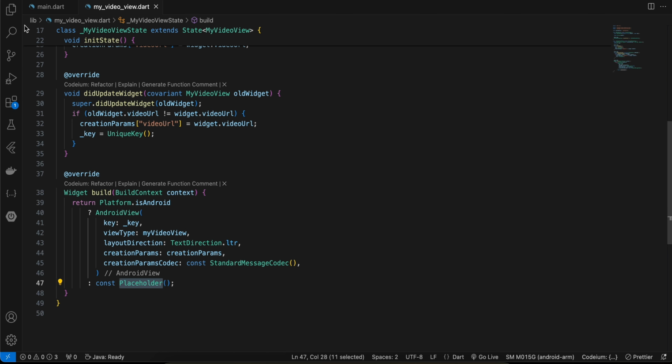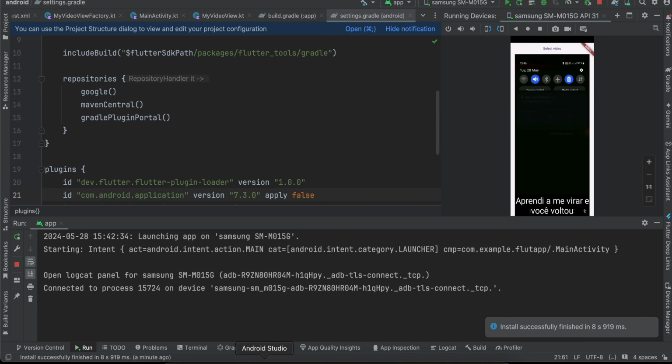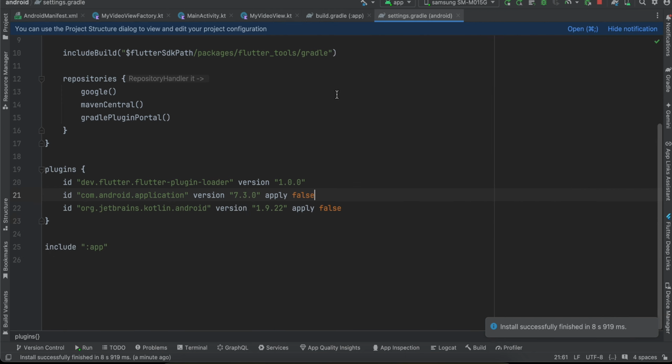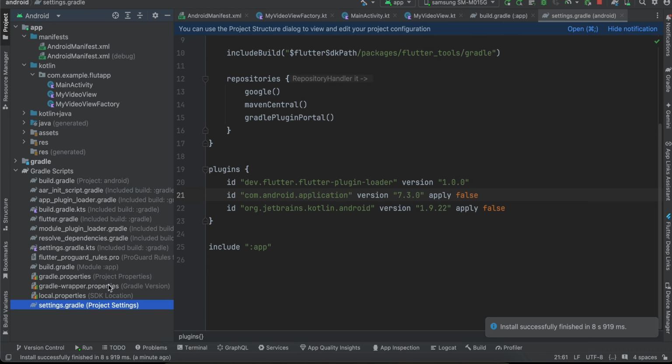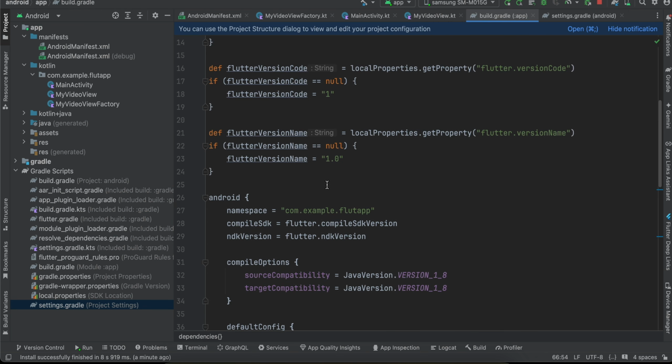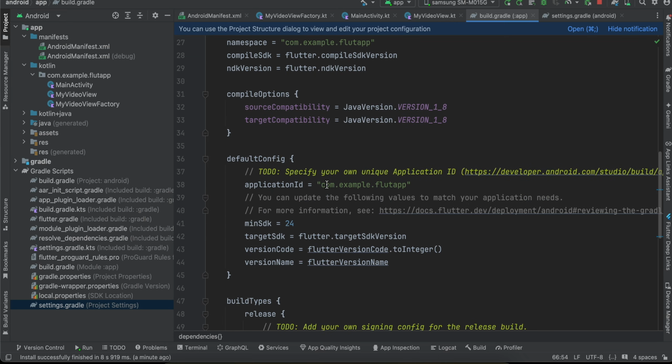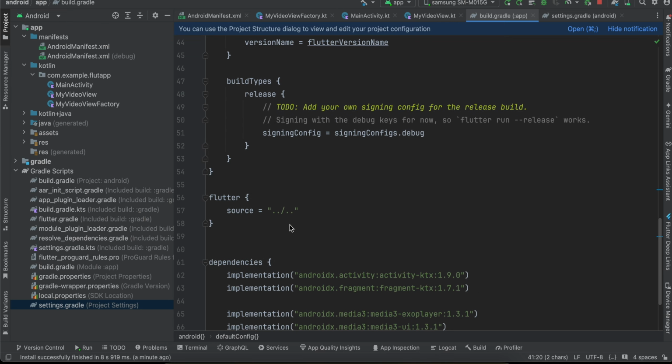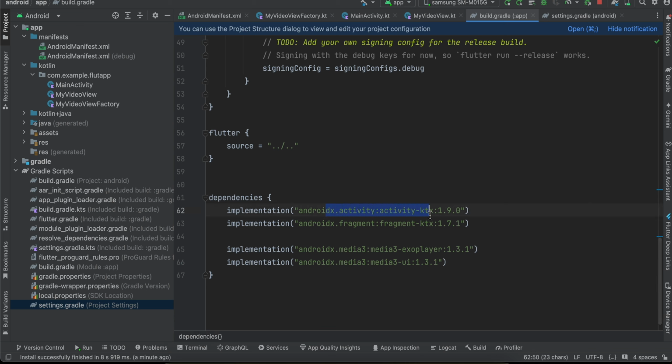Now what I have done is that I have opened the Android folder inside Android Studio. I'll remove this. Okay, and here firstly you will have to go to settings.gradle and update the Kotlin version to 1.9.22. Then you will have to go to the build.gradle of your app, and here I have updated the min SDK to 24, and I have also added a few dependencies. This activity KTX as well as fragment KTX is for picking a video from a video picker, and this Media3 ExoPlayer as well as Media3 UI is for playing the video inside our video player.